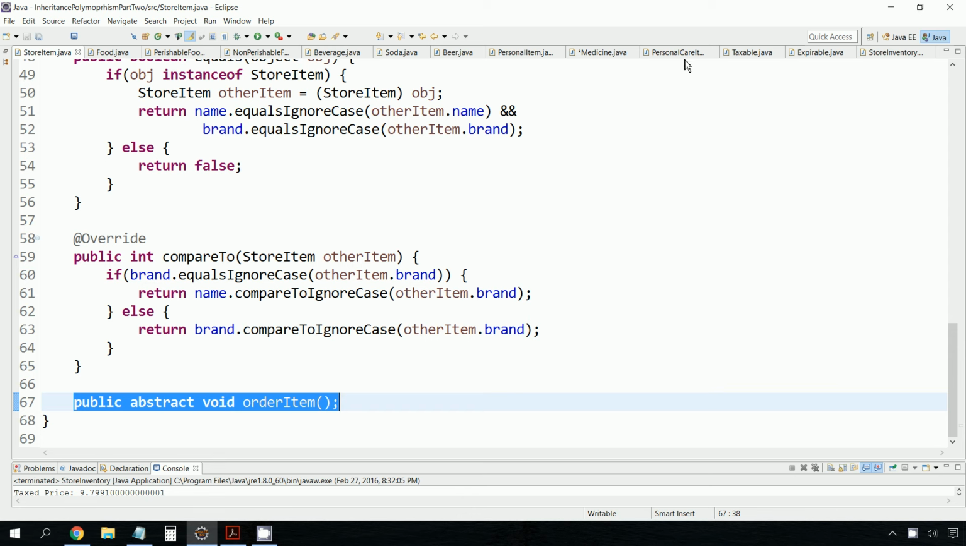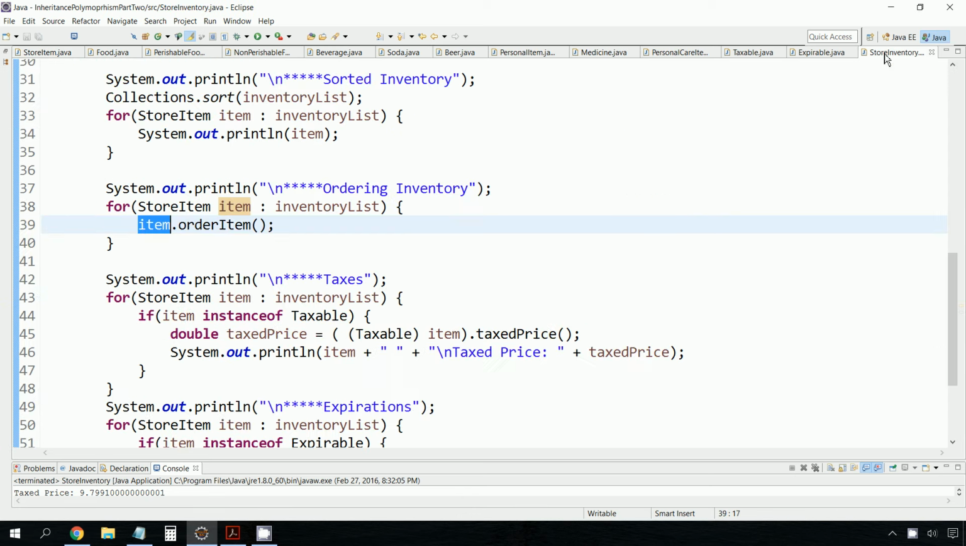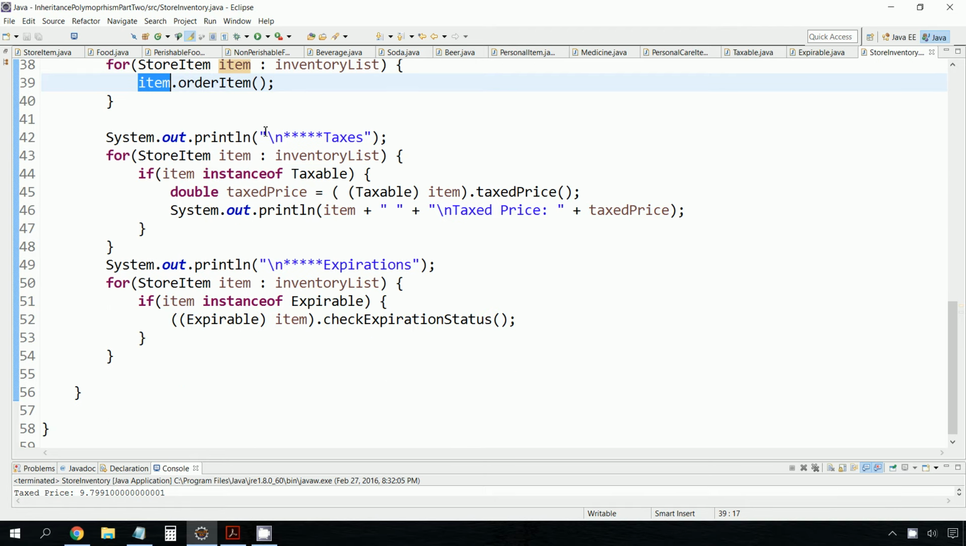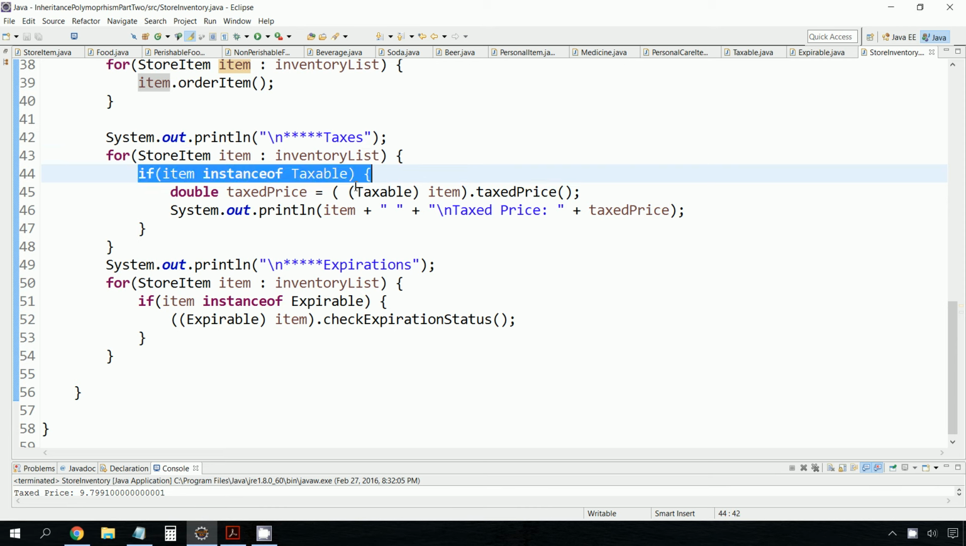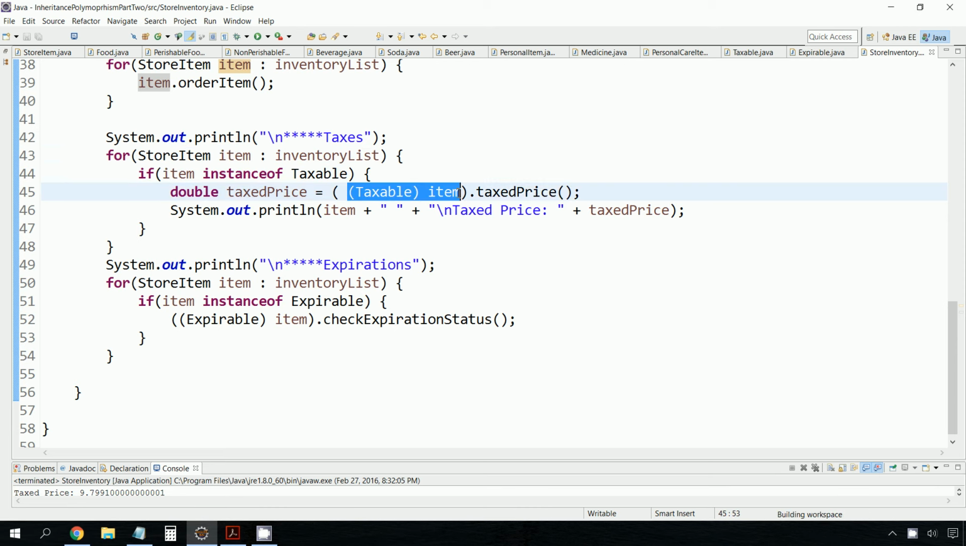The compiler just cares that it exists. Okay. Next up, I want to print out all the taxed prices. So I go through my list and I check and see if an item is an instance of taxable. If it is, I temporarily cast it to be that type.